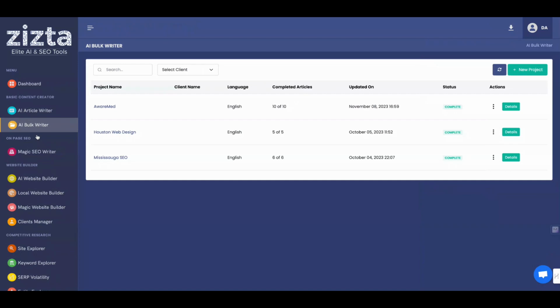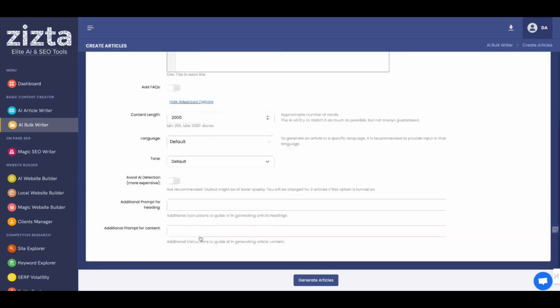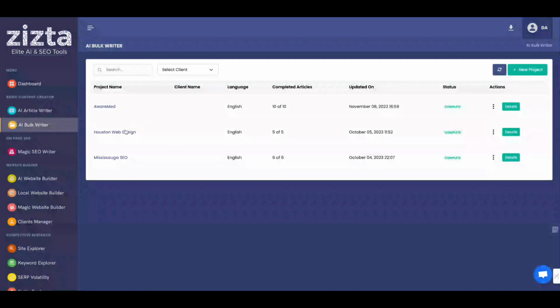AI Bulk Writer is a time saver. If you want to write multiple articles in just a few minutes, or if you have a blog that you want to quickly populate with articles, just click on new project and paste in the titles of all the articles you want to write, and AI Bulk Writer is going to do it for you.